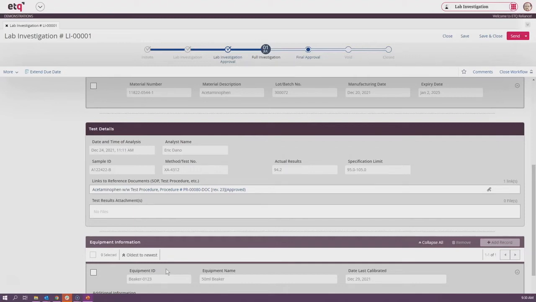There's the opportunity here to also link over to our document control application where the actual SOP or test procedure might be stored. So you have the link to the actual information as to what procedure, what test SOP was being followed for this actual analysis that was being conducted. Now there is the ability to have the actual test results attached here as well if needed.